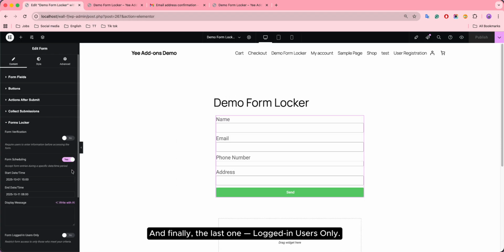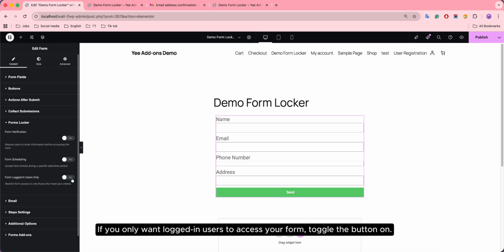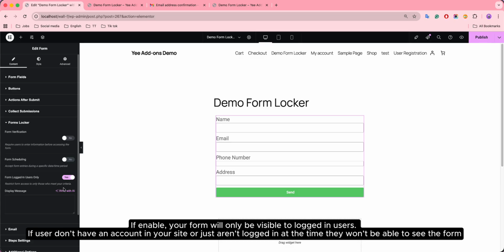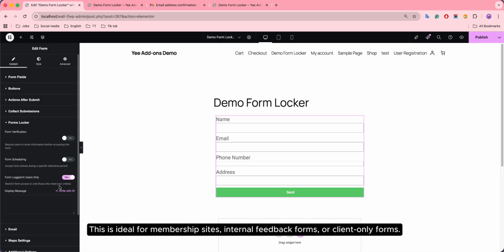And finally, the last one, logged in users only. If you only want logged in users to access your form, toggle the button on. If enabled, your form will only be visible to logged in users. If users don't have an account on your site or just aren't logged in at the time, they won't be able to see the form. This is ideal for membership-based internal feedback forms or client-only forms.